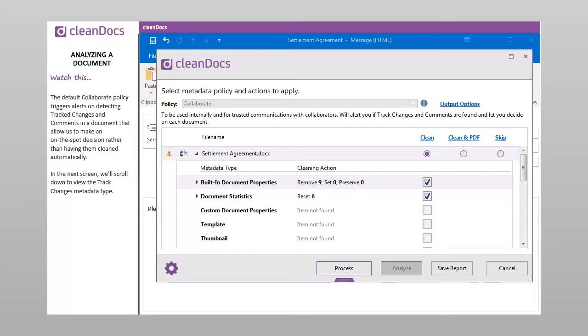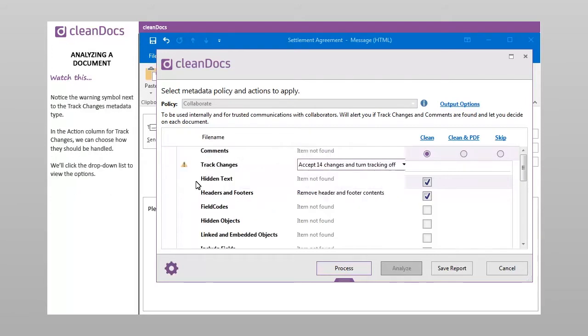The default Collaborate policy triggers alerts on detecting tracked changes and comments in a document that allow us to make an on-the-spot decision rather than having them cleaned automatically. In the next screen, we'll scroll down to view the Track Changes metadata type. Notice the warning symbol next to the Track Changes metadata type.